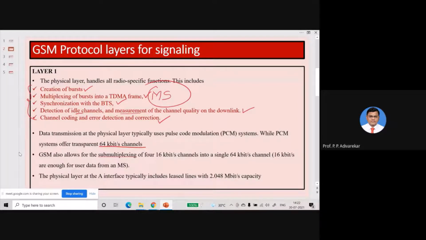Okay. So if we have the 64 kbps channel, we are wasting our bandwidth of a channel. Because we only require 16 kbps for a single user, we can divide this 64 kbps channel into 4 sub channels, so that 4 users can be accommodated over there. Okay.